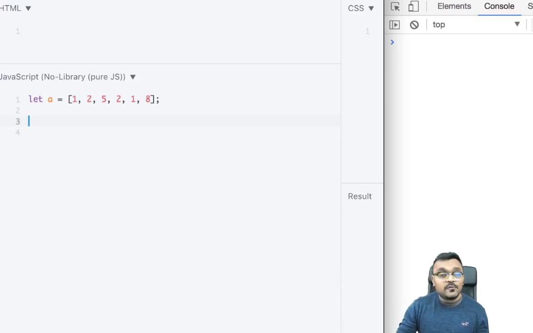So let's start with a brute force algorithm, the simplest way to do it. One way is to have a separate array, so I can have a let B. I go through each item in the array and see if I have visited it before. As soon as I visit one, I push it into array B. Then I visit two, and I push that into B. Then I visit five, and I push five into the array.